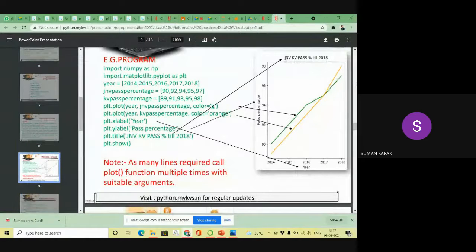So I'm using the line plot. Here I have two data sets. The first one is the KB school pass percentage data, and the second one is the JNB school. Now when I mention the name of each line, that time I'm using the legend function. Did you understand what I'm saying?